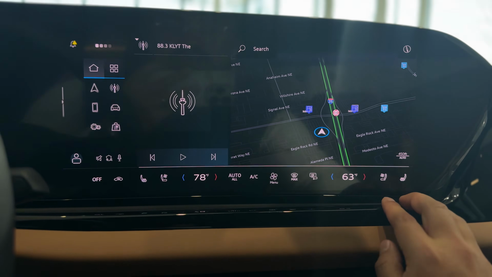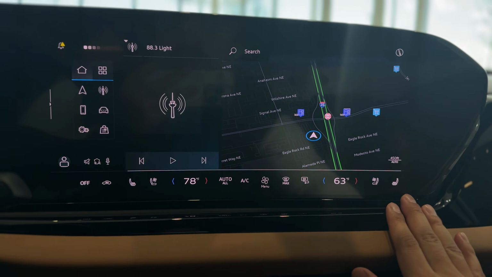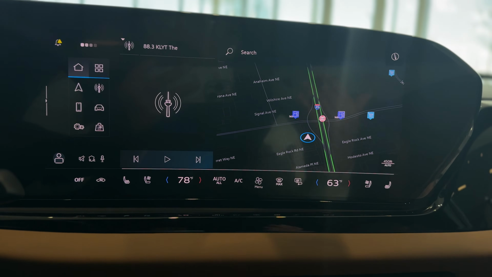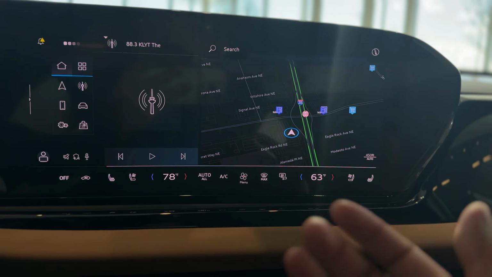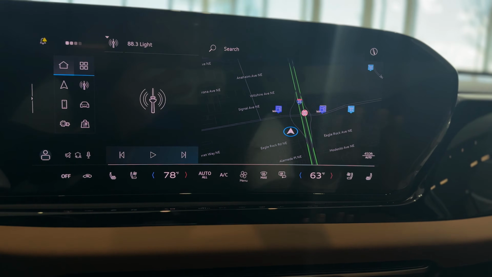Yes, you do have to touch the screen. However, any of these icons on the bottom of the screen can be accessed via your voice assistant. So I'm going to try it now and see if it doesn't ruin the video. Hopefully it doesn't, but let's give it a whirl.